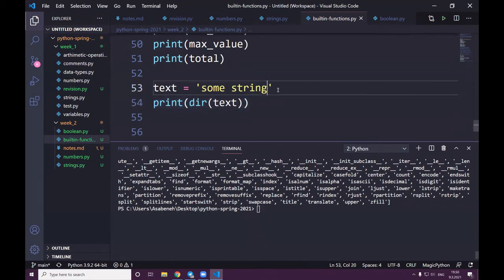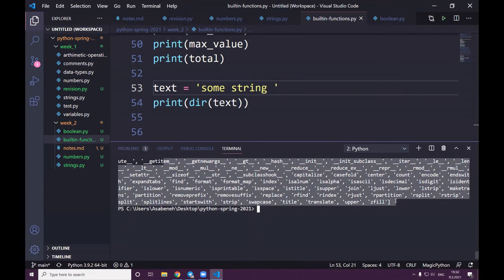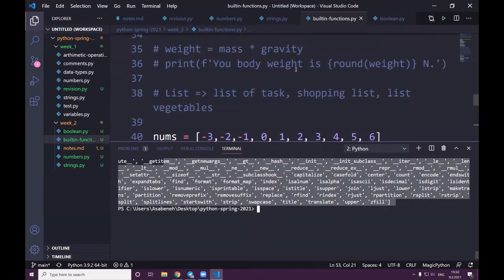Strip, for instance, the importance of strip. If you have some space, if you use strip, it removes the extra space. Startswith, splitlines, to split it into lines. Split, we have used it. So this is just to see the available methods.